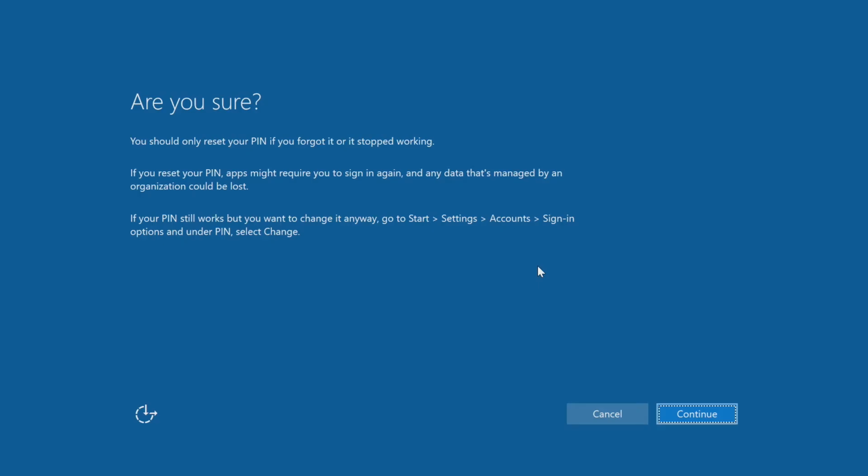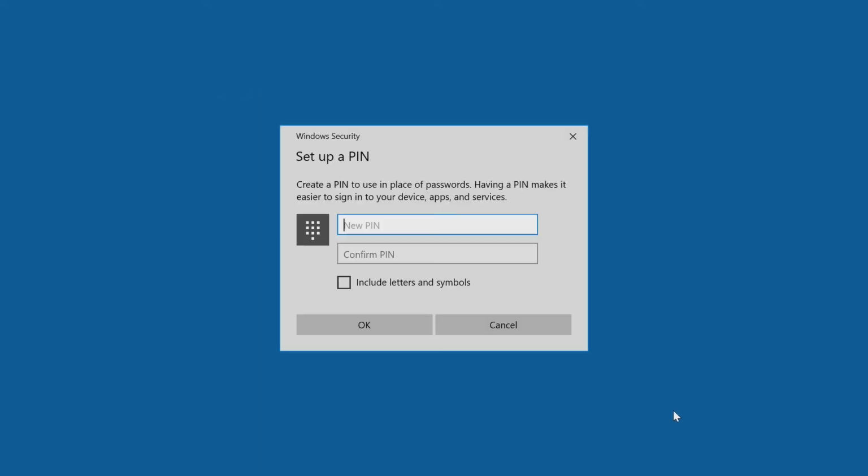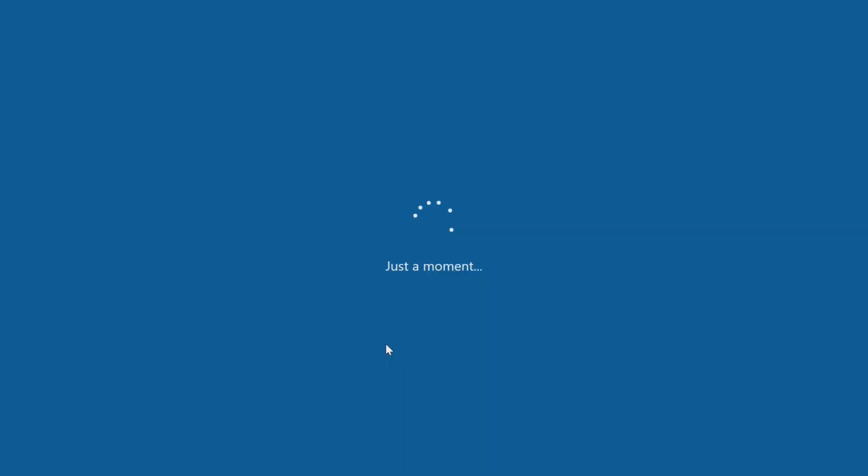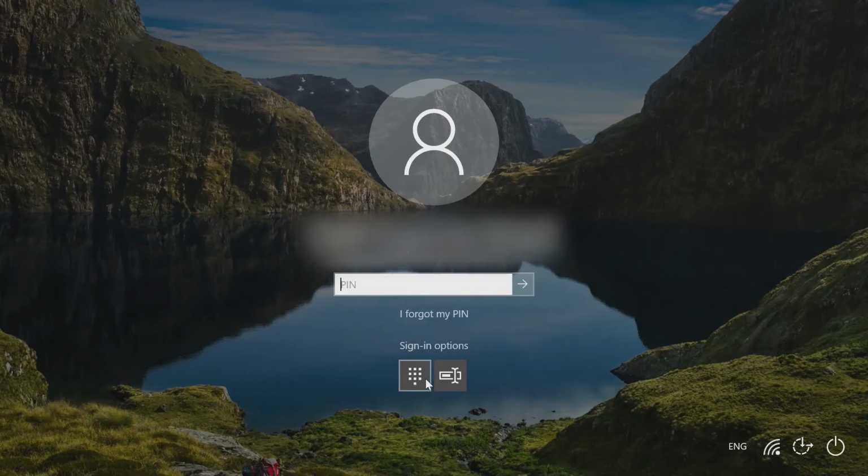The next page asks if you are sure this is what you want to do, because some sign-in data may be lost. If you're sure, then click Continue. Now you can create a new PIN. Tick the box if you would like to include letters or symbols, type in your new PIN, confirm it, then click OK. Once accepted, you'll be redirected to the sign-in screen where you can enter your newly created PIN.